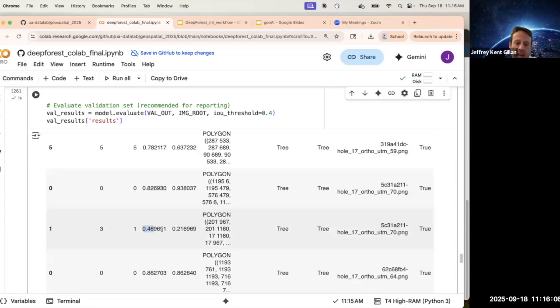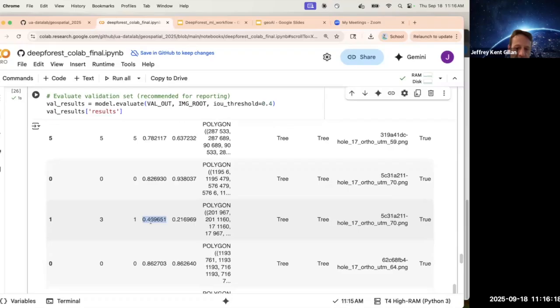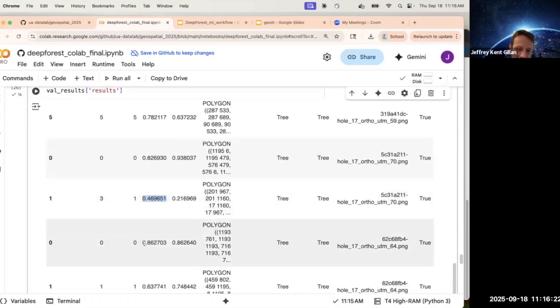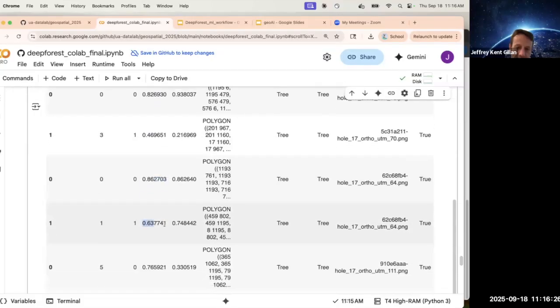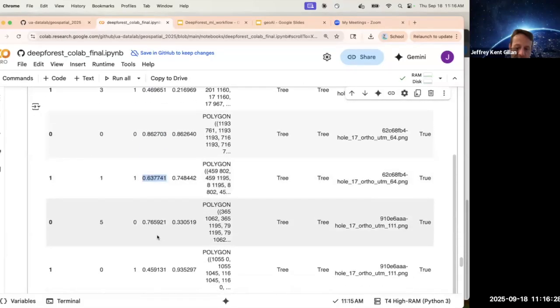So a perfect IOU is 1. That means the intersection and the union are the same thing. That means we have a perfect bounding box compared to our validation data set. A really bad one would be 0 or just nothing. So yeah, I guess we didn't do terrible.